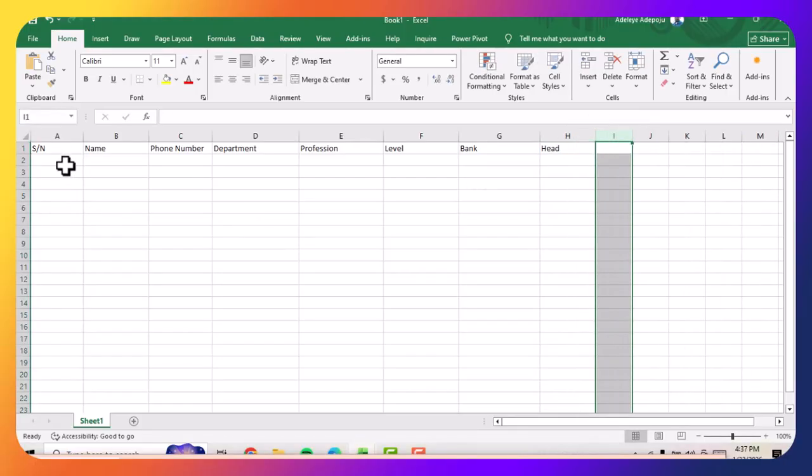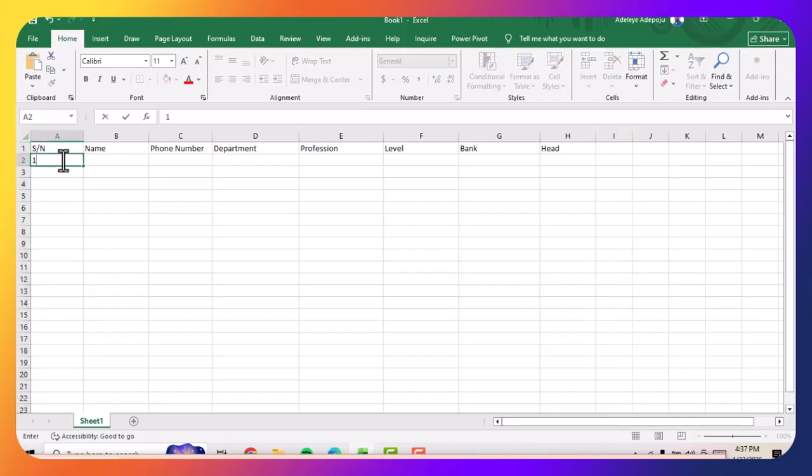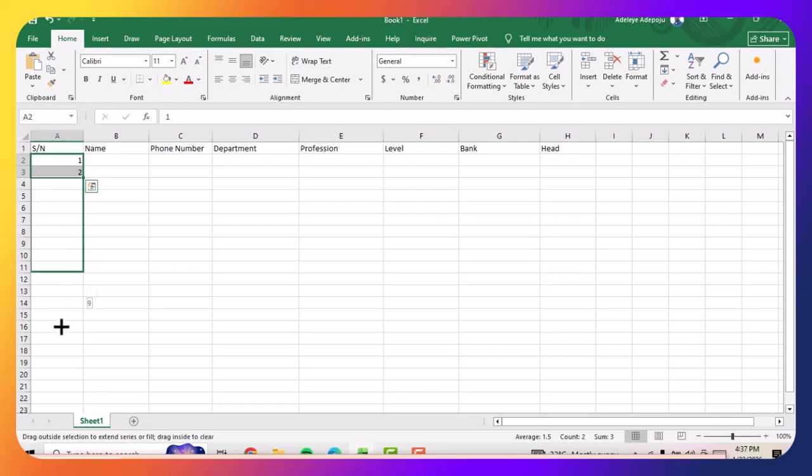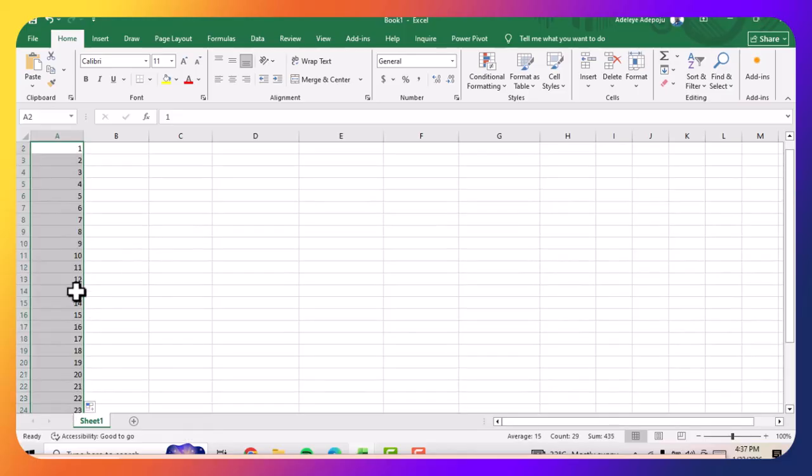Okay, so serial number, then you can put your one here, you come down, you put your two. So like we said before, you just copy it like this, then you come to this green line, then you drag it down. You can drag it down to like 30. Can you see that we have serial number? Okay, let's do it to 30.